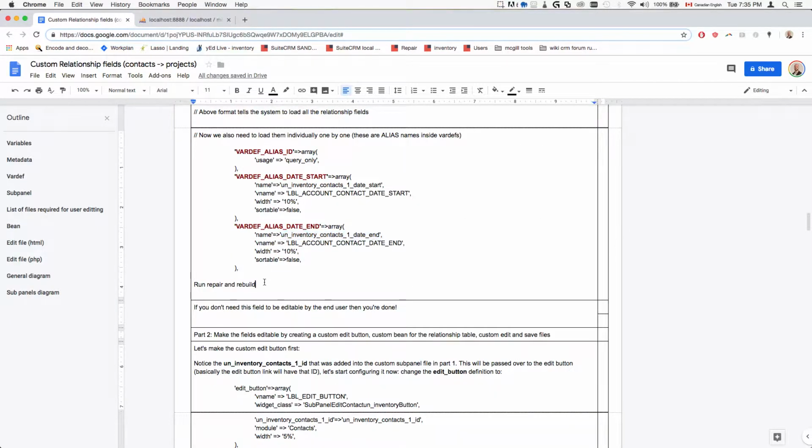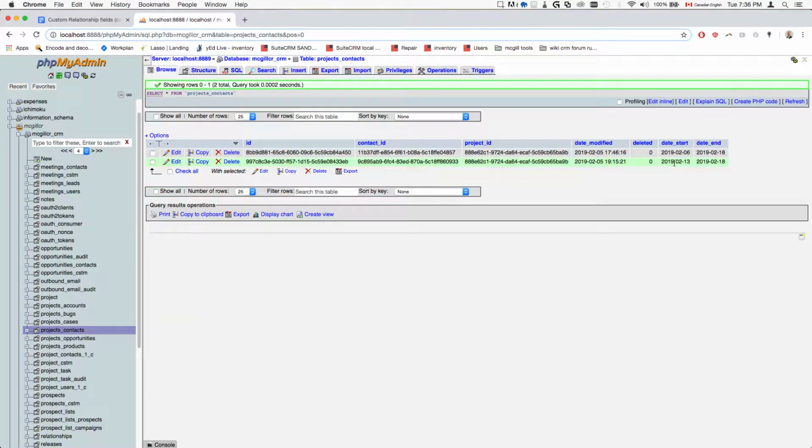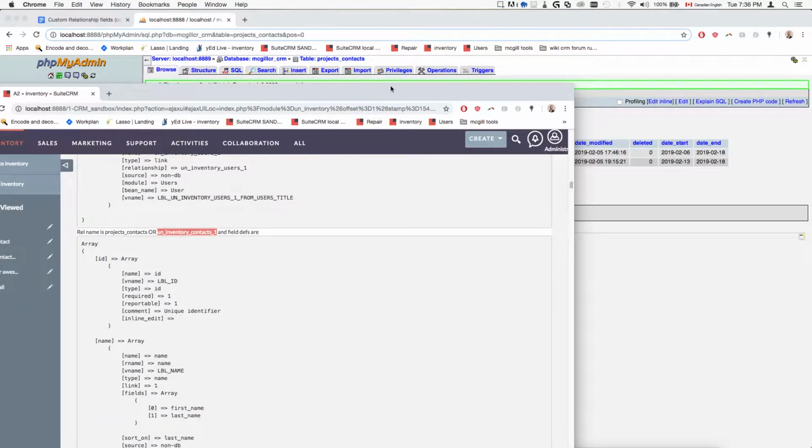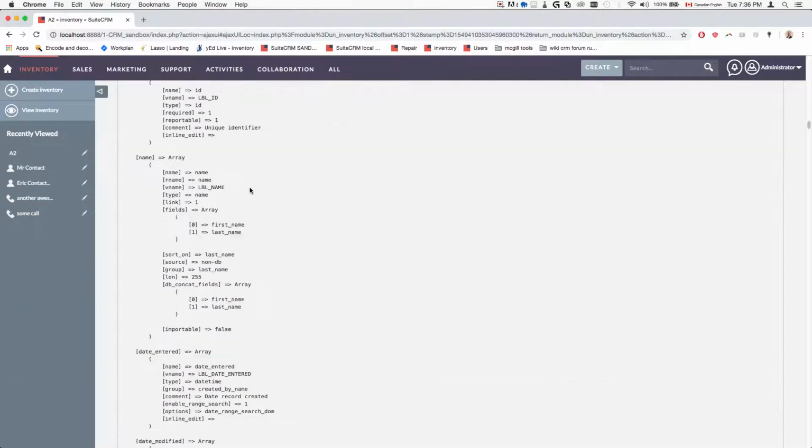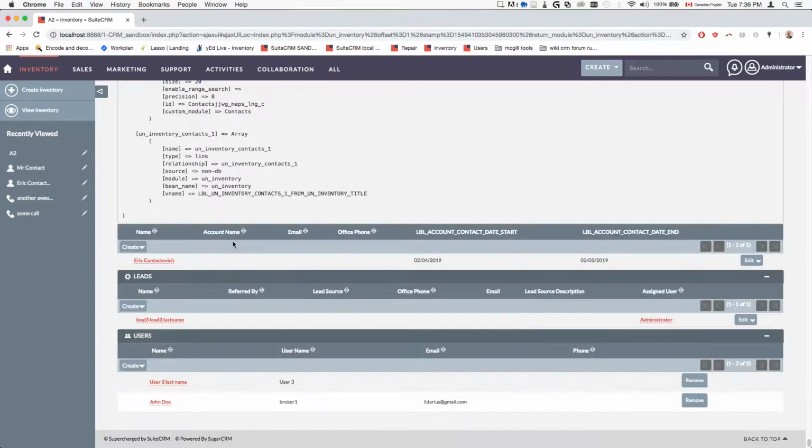So now we will run repair and rebuild. Okay, so you know how to run repair and rebuild from the admin interface. And if we look at our database table here, you see we have the dates set for this contact ID that's related to this project ID. And if we actually go to the interface, you can ignore this, just me troubleshooting inside the sugar bean class, just outputting stuff. We can see here that the date start here is here and the date end is here.